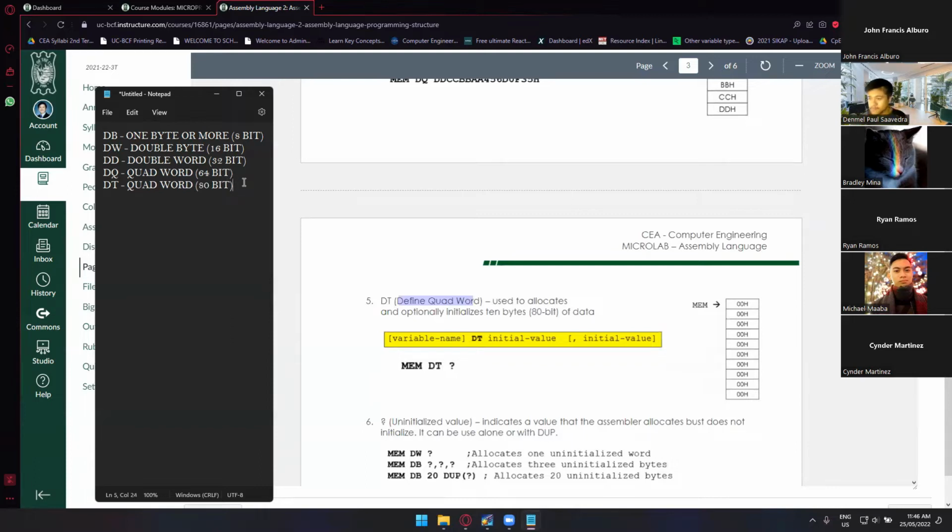So they come with sizes. So DB is for 8-bit. Okay, that's the maximum that it can store. And DW is 16, DD is 32-bit, DQ is 64, and then DP is 80 bits. This is the highest, okay, that we can store into a certain cell or location.